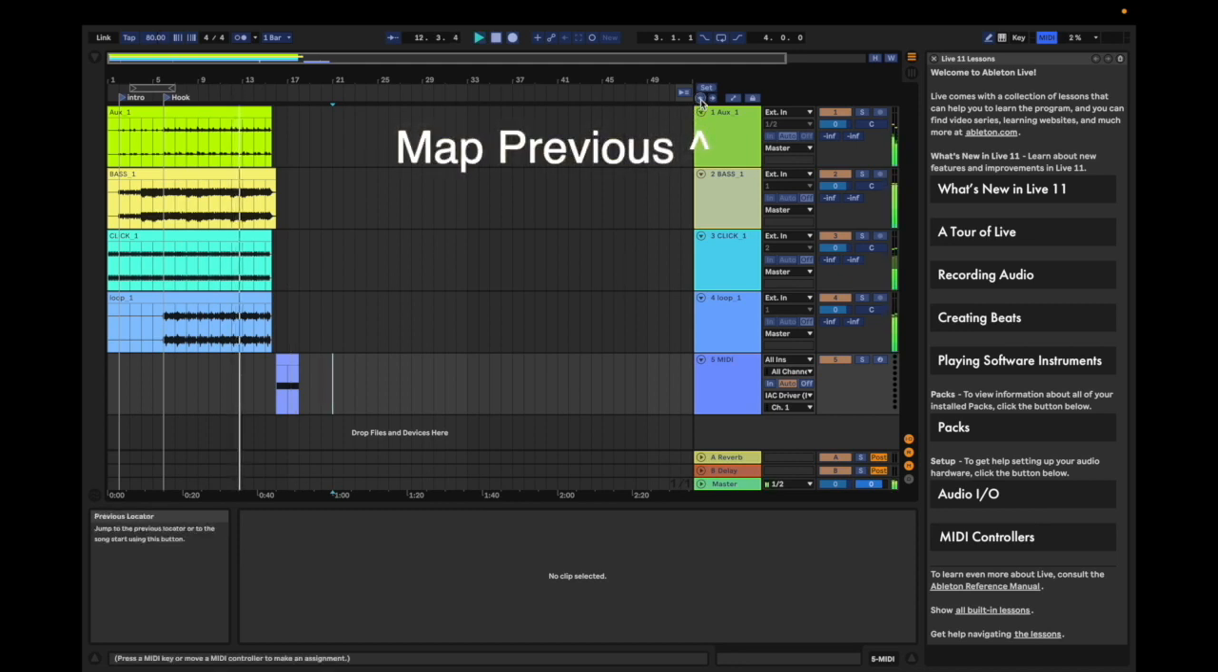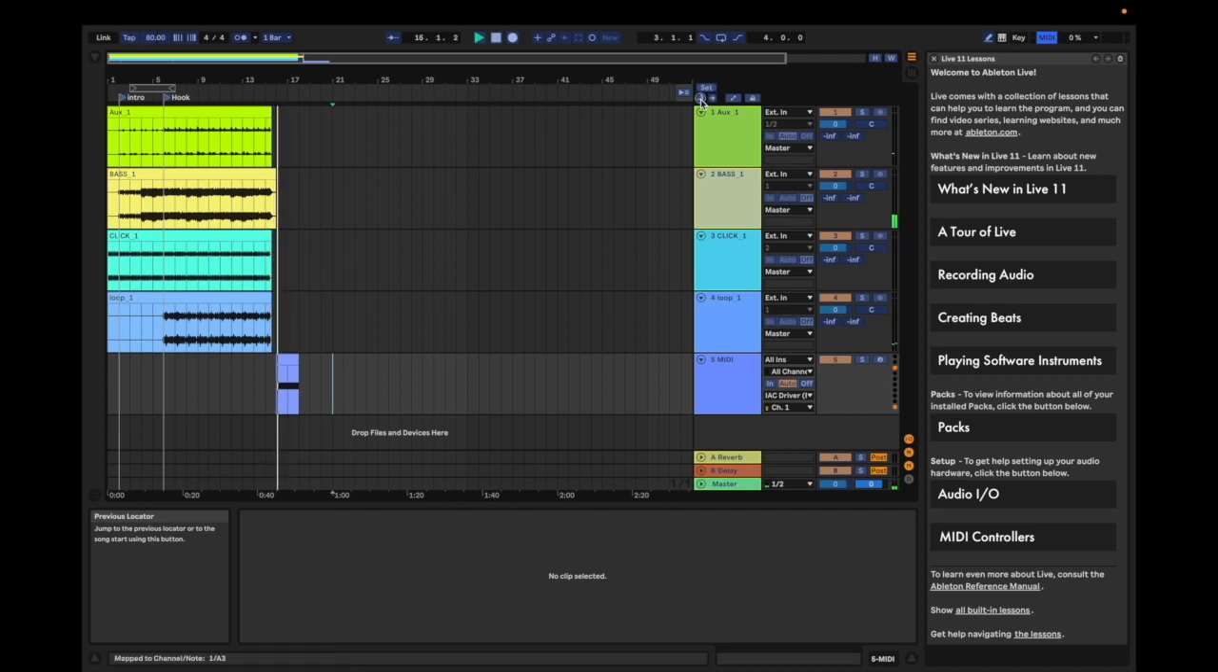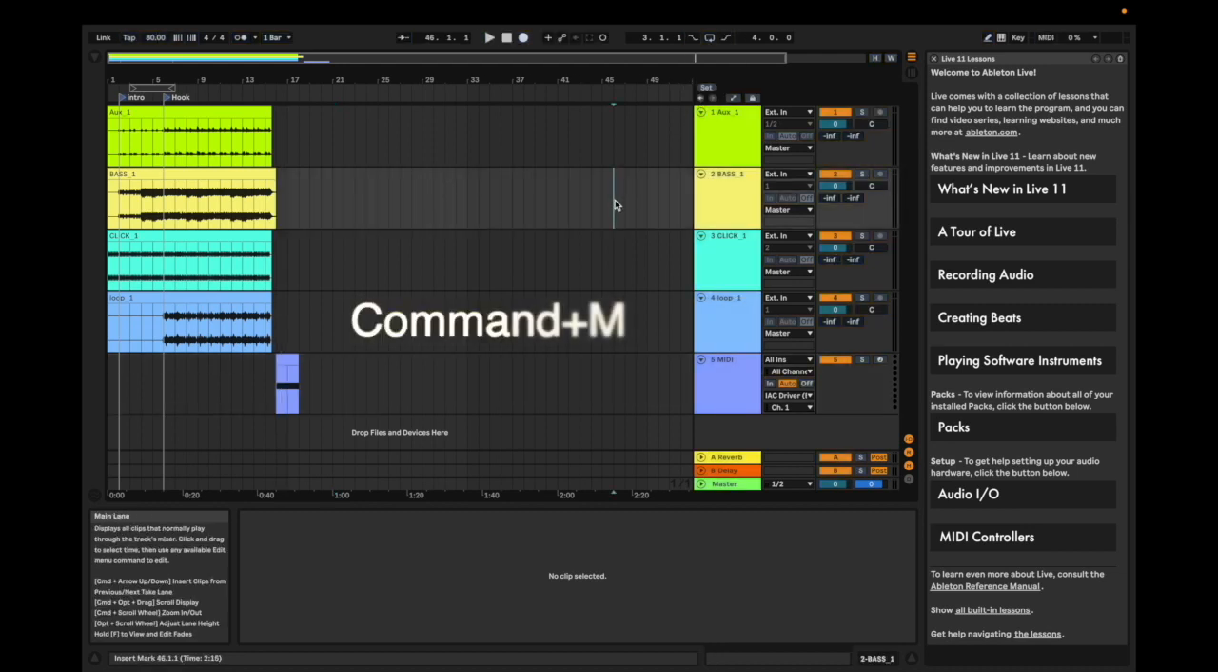We are mapping the previous button. As you can see, as the music is playing, I hit that so it can be mapped. So once it hits the MIDI note, it will be mapped. As you can see, that changed right there, so now it is mapped, and you're gonna hit Command M again to get out of map mode.